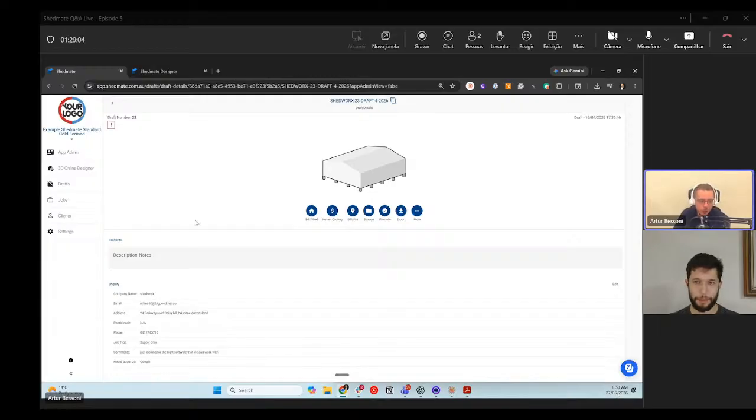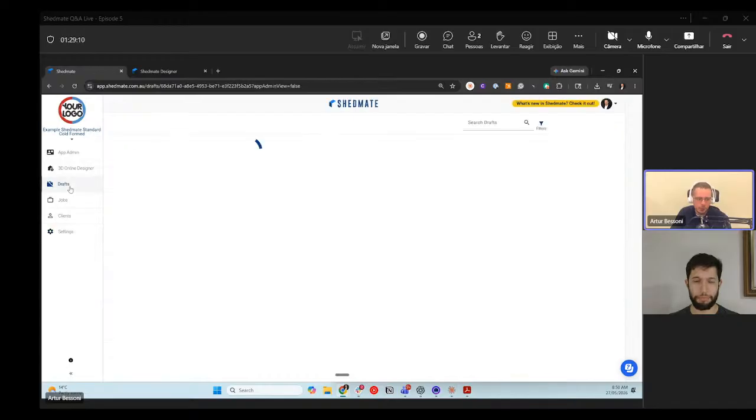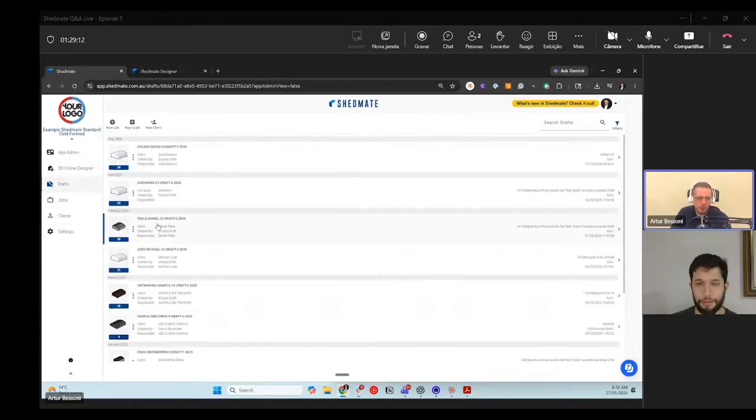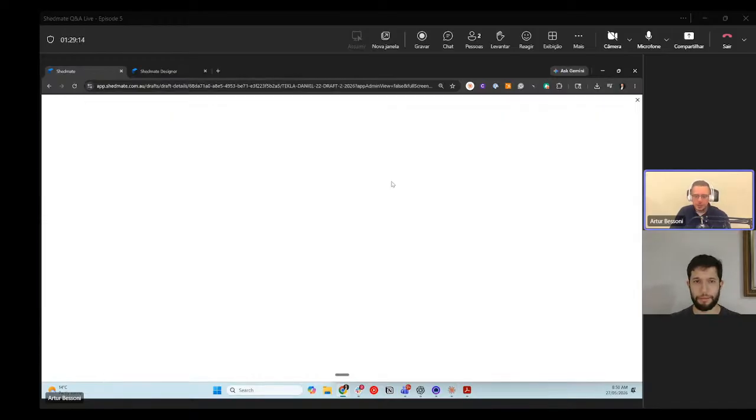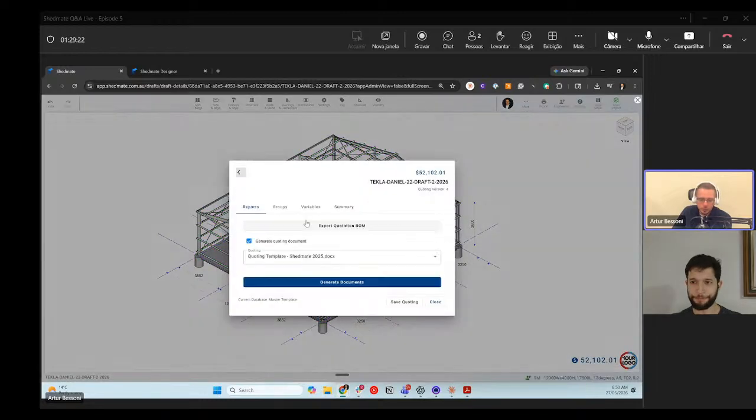But I think what we could cover in the remaining minutes is how you can configure your shed templates. Okay, so when you design your shed in Shedmate, for example, I'm just going to open this shed here for a quick demonstration. This shed already has a pricing associated with it and engineering. So that's a $52,000 shed, and then we have a quoting template we can use. So using the Shedmate 2025, right?